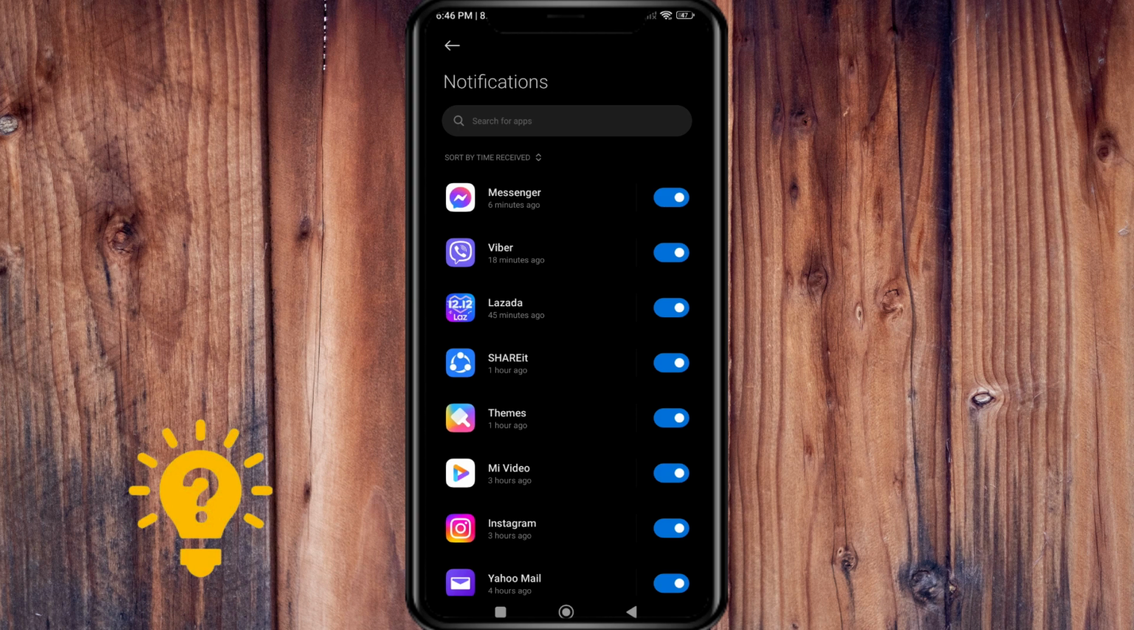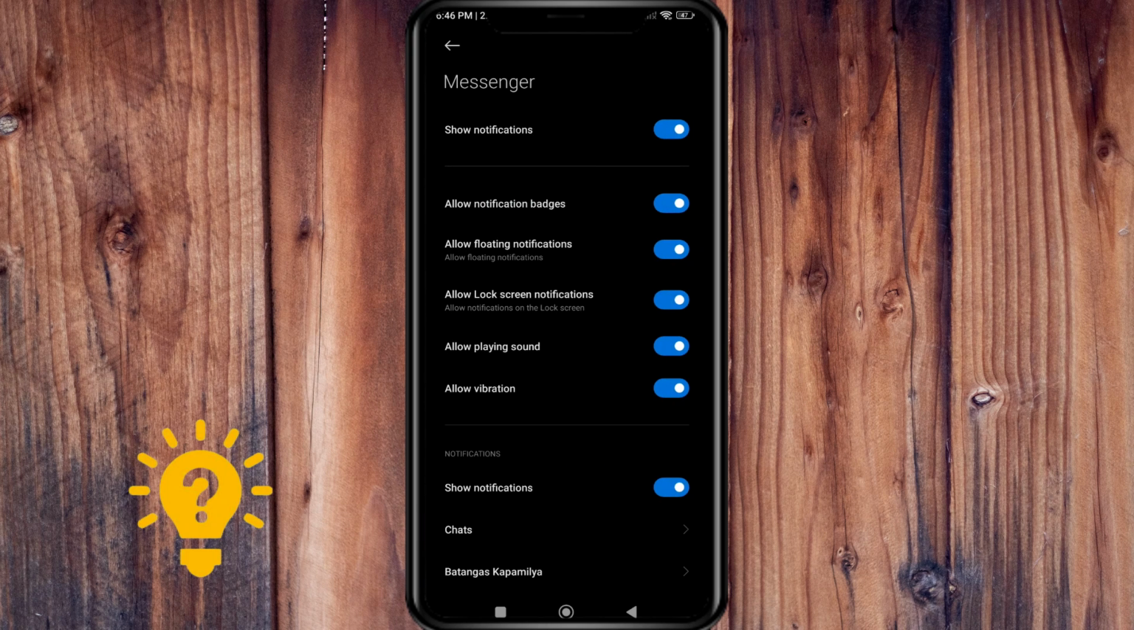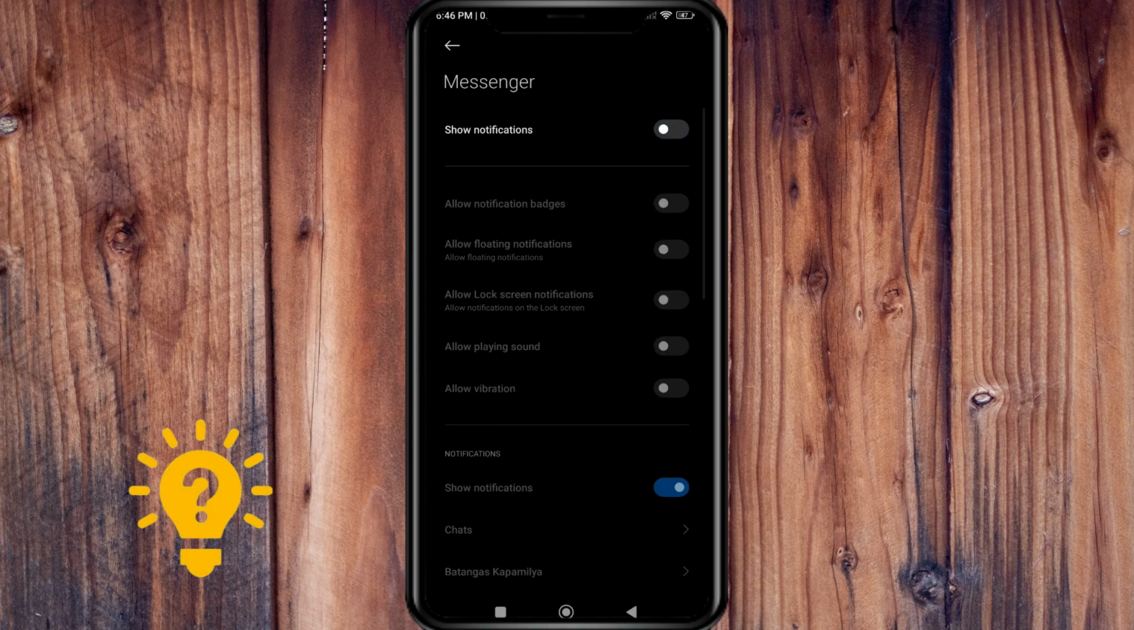If you want to open one, for example this Messenger, and you want to make it silent, just toggle it off. So it's already turned off, and it's now on silent mode.